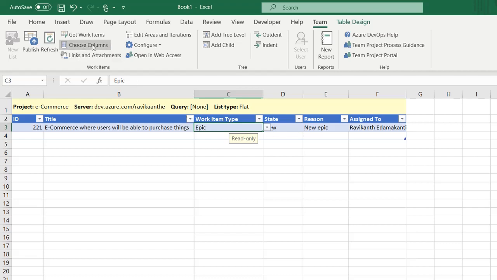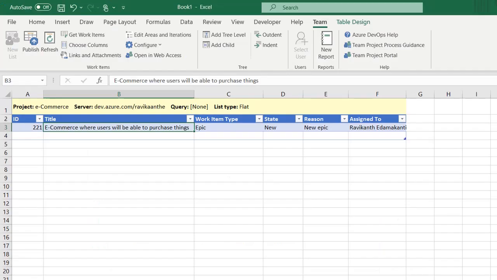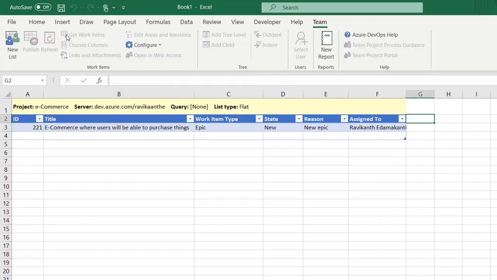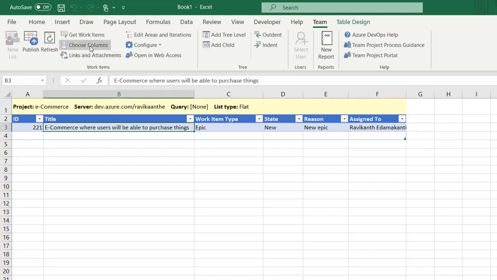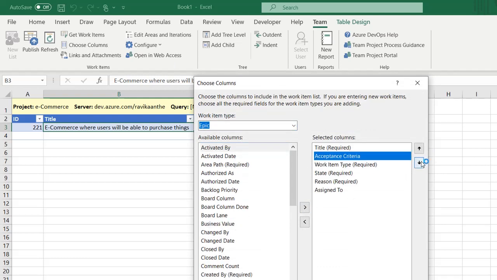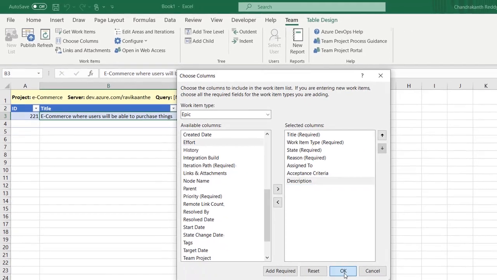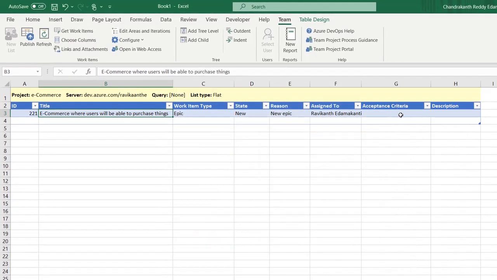First of all, go to column options. But before that, let me populate acceptance criteria and description. How can I do that? All you need to do is go to your column options, choose columns, and then choose epic. If you see here, I have acceptance criteria. Just bring it down, and also I want to add a description. Add this column and click on OK. As soon as you add columns, they're going to appear here.